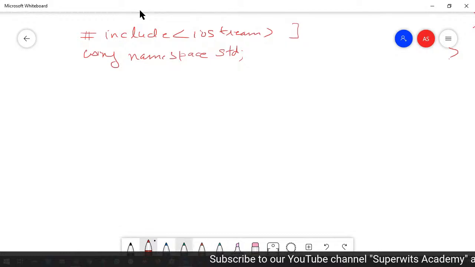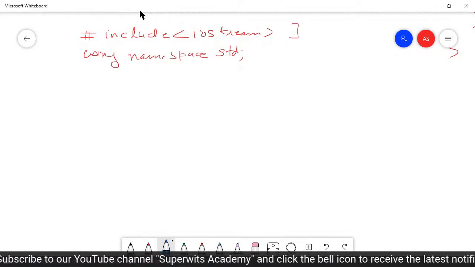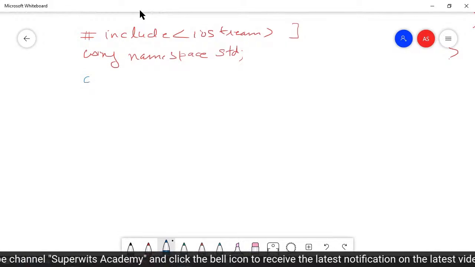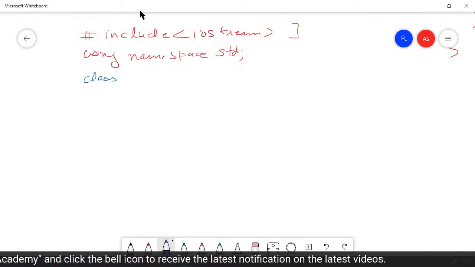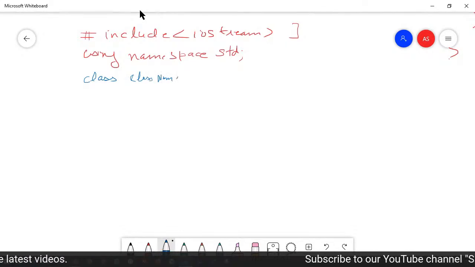Now the construct comes for the C++ based classes. So we are going to define a class, and that class will be defined by using a class name.